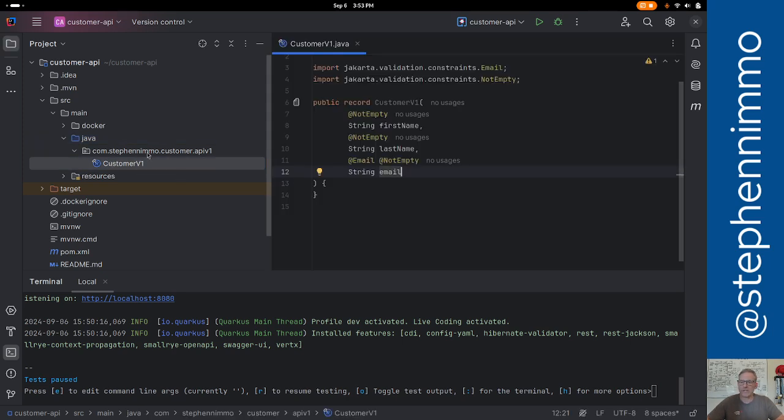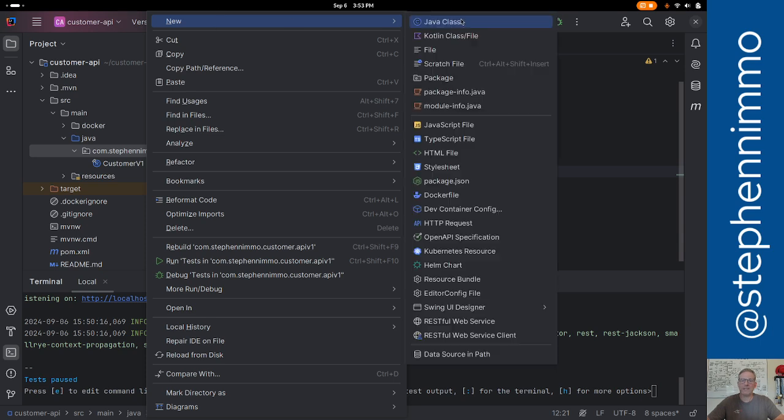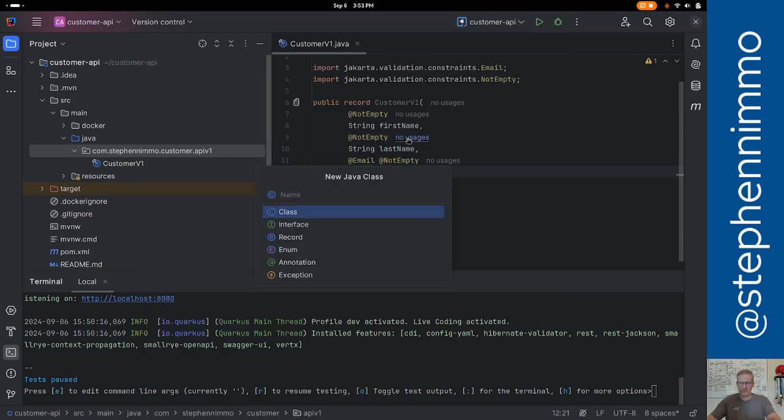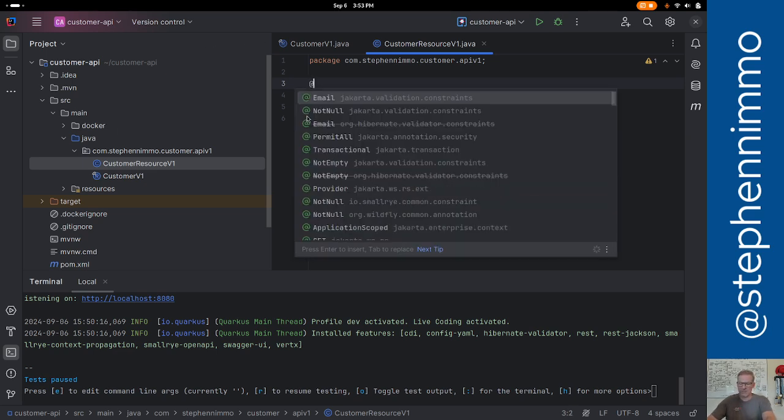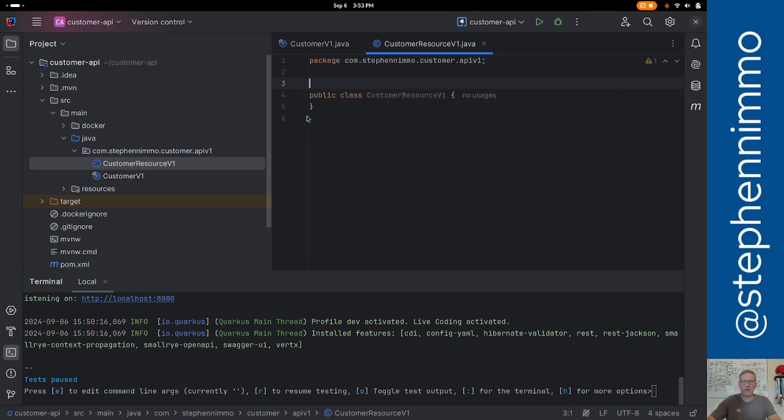So there's our customer v1. And now let's do our actual resource. So this is going to be the customer resource v1. And this is going to be the beginning of our actual REST API. So with the REST API, there's a bunch of different things you need to put in here.